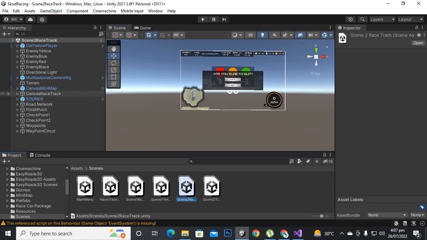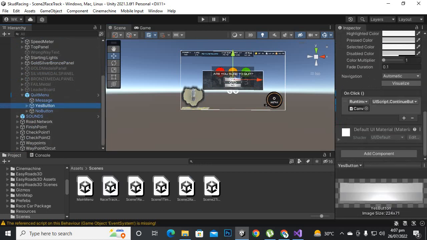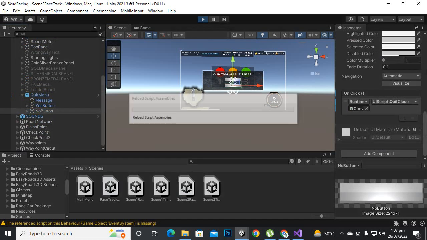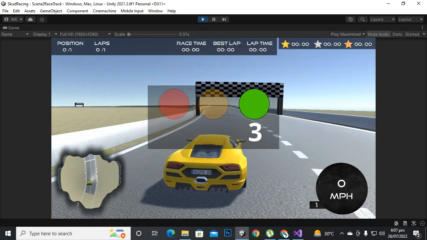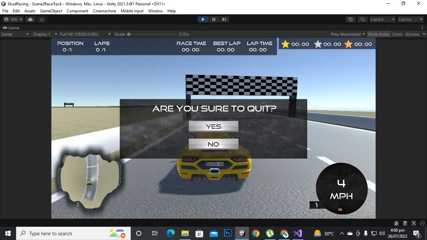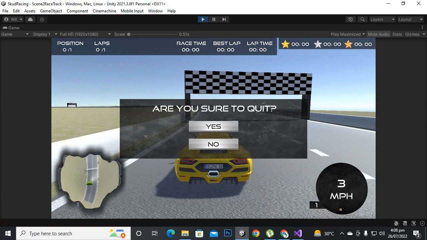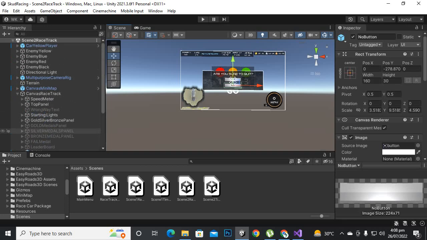Maybe I missed this, so let's go to the quit menu, yes button. Actually we have the function added, and the no button is also added. So what is the problem here? For some reason it's not working. Sometimes this happens. And now if we press escape, no, yeah, it's not working, and yes, it's not working. So what is the problem?